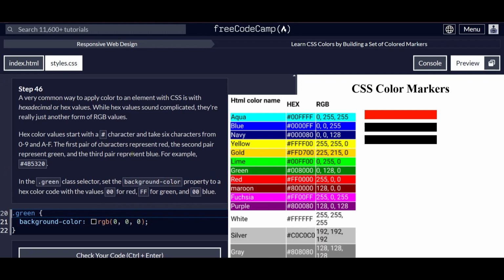Step 46. Now we're gonna learn few techniques to apply color other than RGB function. A very common way to apply color to an element with CSS is with hexadecimal or hex values. Hex values are the same as RGB values. Hex values start with a hash character and take 6 characters from 0 to 9 and letter A to F. The first pair represents red, second pair is green, and third pair is blue.